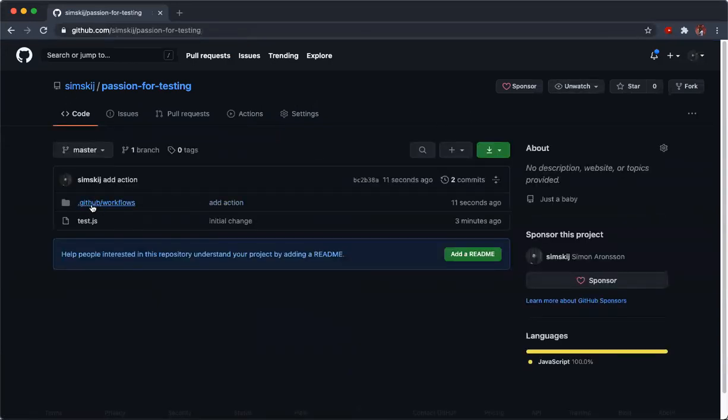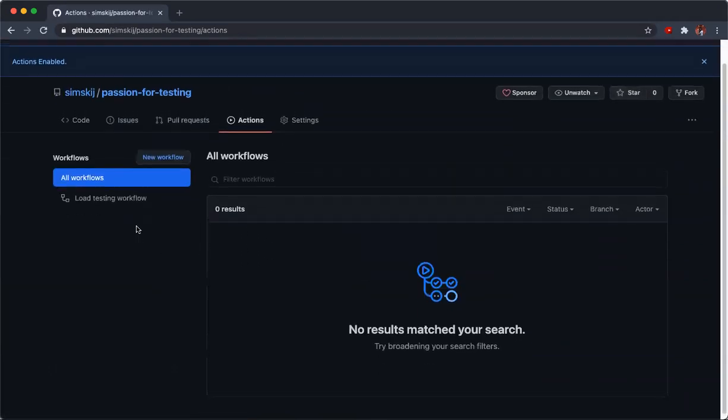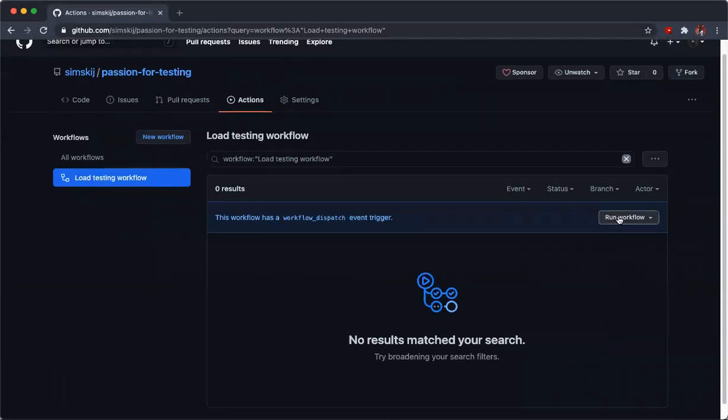Okay, we can now see that our new file is present as well. And if we go to actions and enable actions, then we can see that our workflow is actually present here. So let's go ahead and run it here.